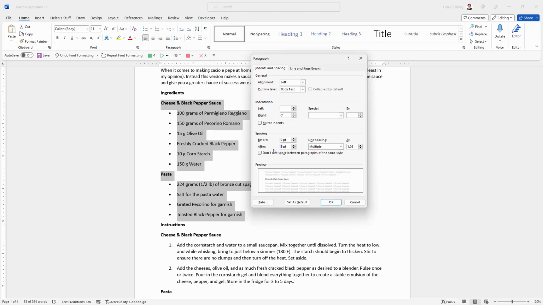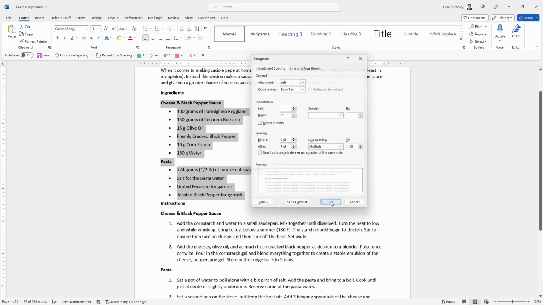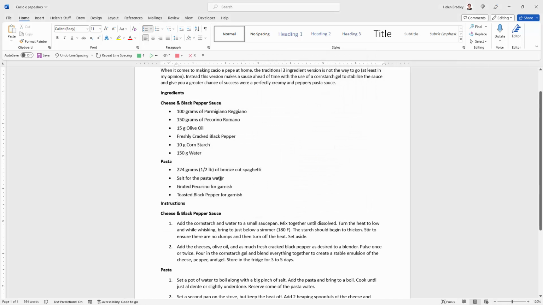Well, you know what? I could make that 4. Let's just see what 4 looks like. You'll see that it's just a little bit closer. That might be enough to make some extra space.